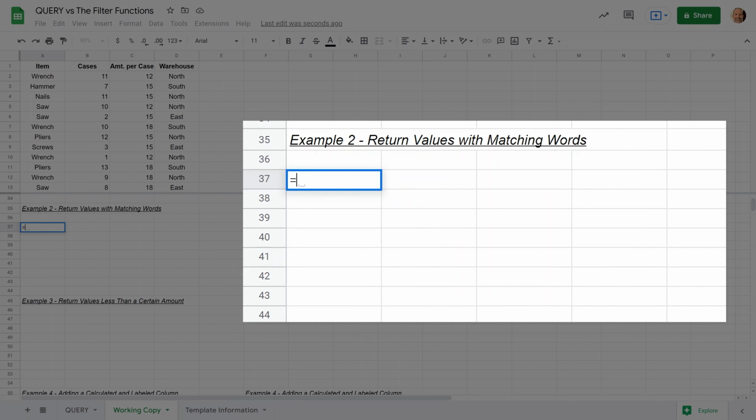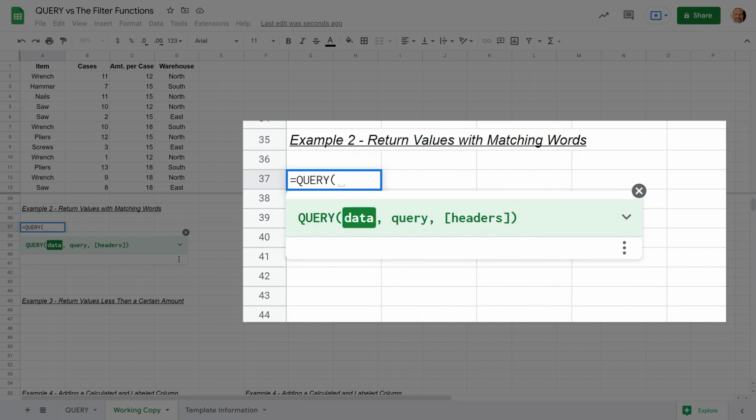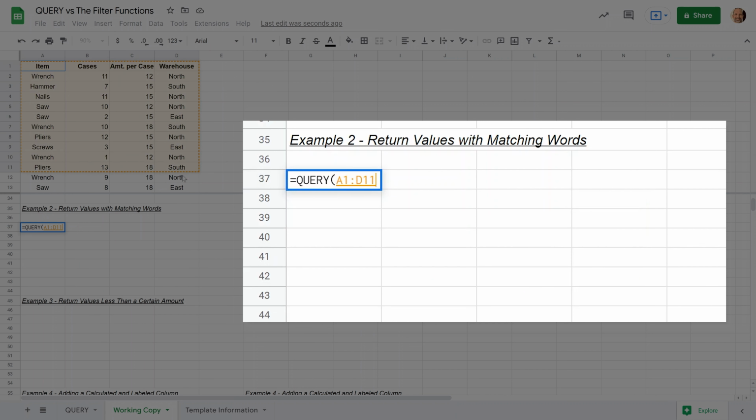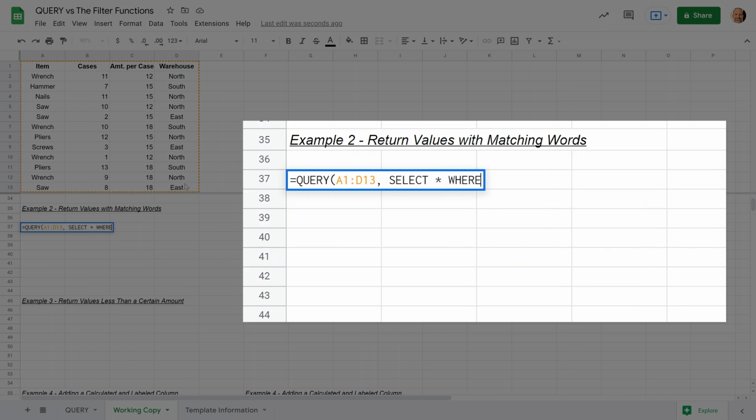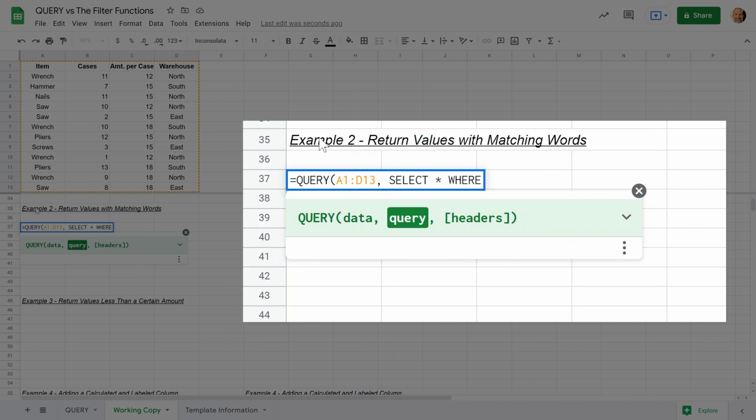So for the query function, we'll type out query again. We will give it the data range, including the header. Always do our select clause. In this case, we want to return all of the columns where... I realized that I left off the double quotes. So we'll put that back in.